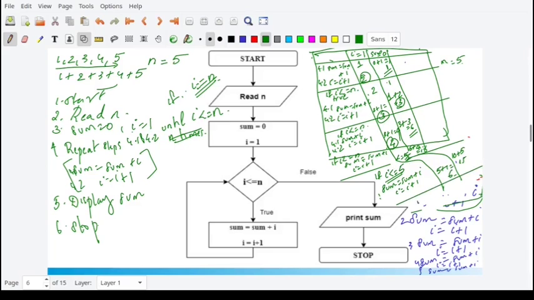We will again check if I is less than or equal to n. The value of I is 6, and the value of n is 5. This is false. So you will not enter the if condition, that is, you will not repeat these two steps. You will exit from this particular set of statements and you will display whatever is the value of sum. What is the value of sum?